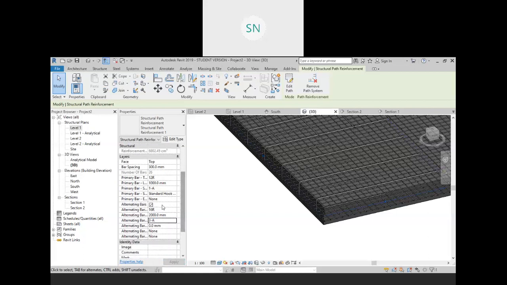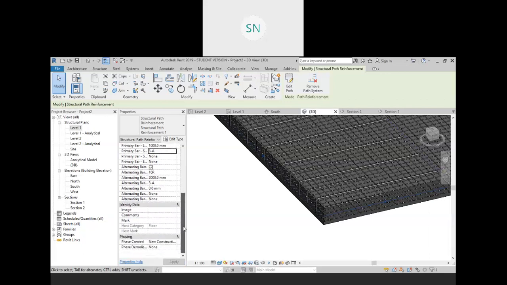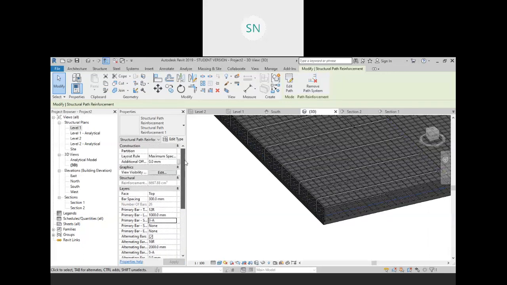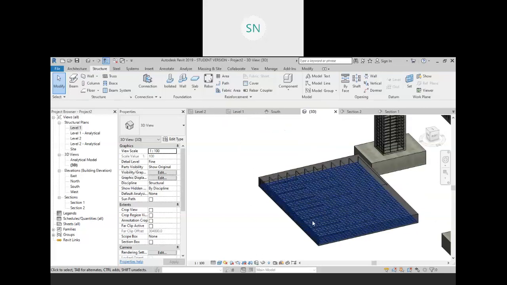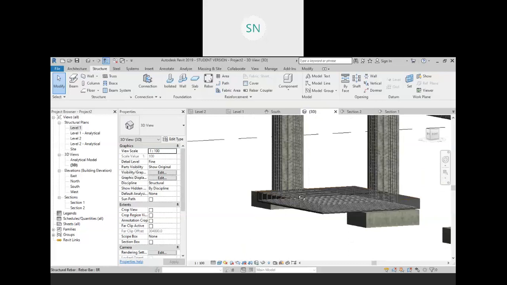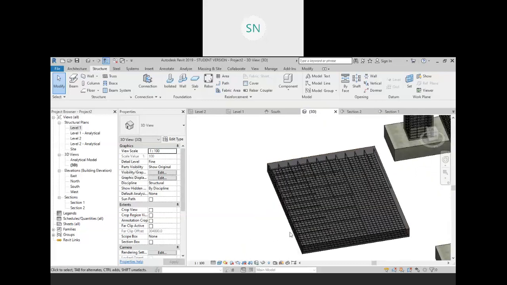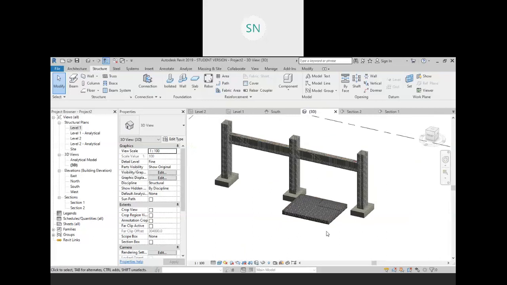Okay, and the facing, let me take bottom, so it will go from bottom to top, and if you choose top, then it will go from top to bottom. So these are the facings we have to connect our structure with the beam, right? We use this one.